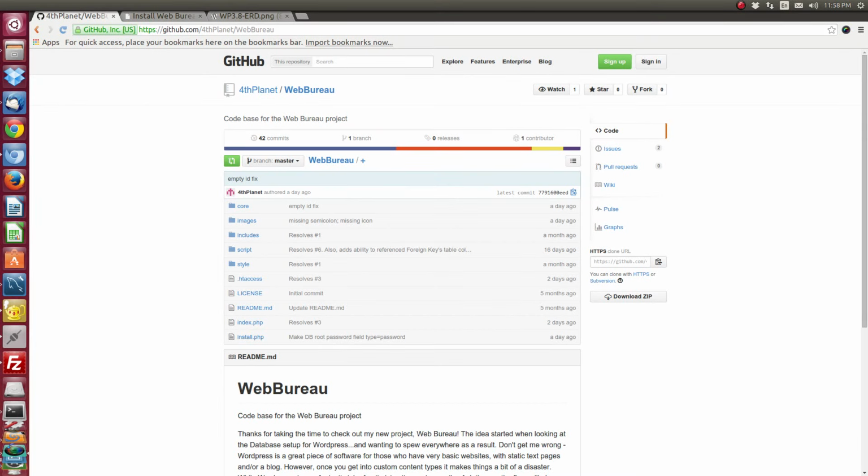I am the creator of the Web Bureau project on GitHub. Web Bureau aims to be an alternative to WordPress for any developer who has any form of custom content. While WordPress works great for basic blogs and websites with a limited number of static pages, it doesn't work too well for those with custom content types.